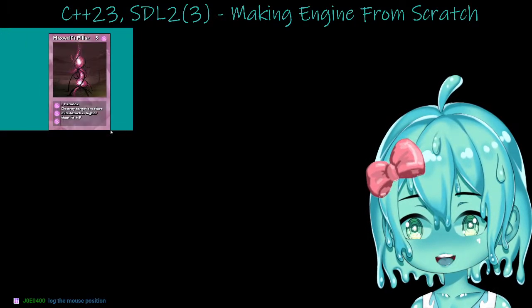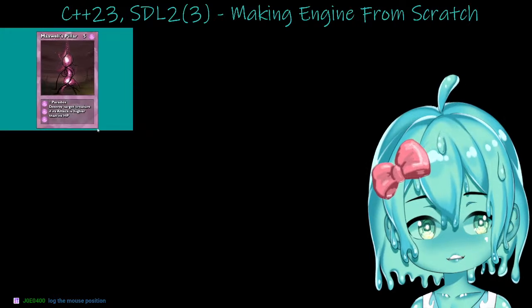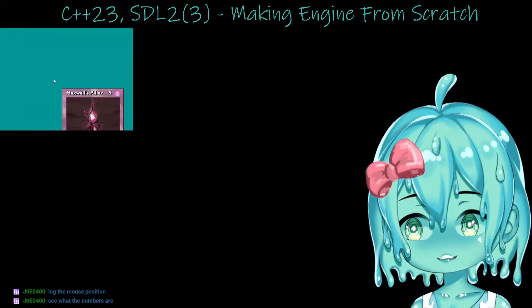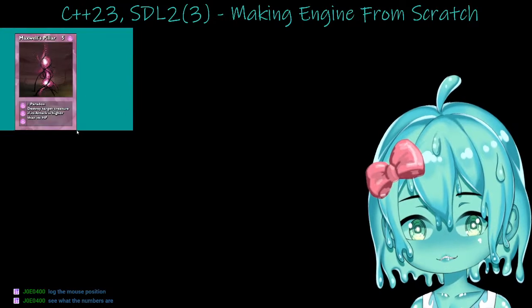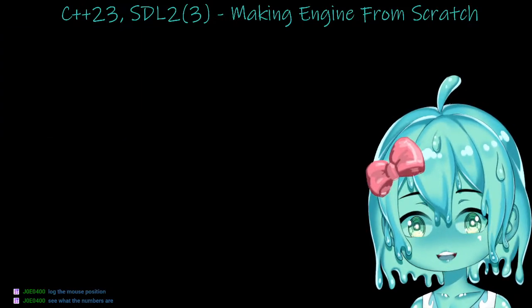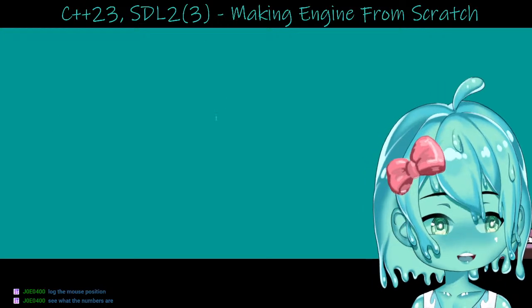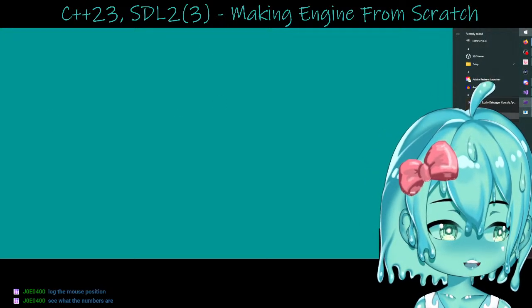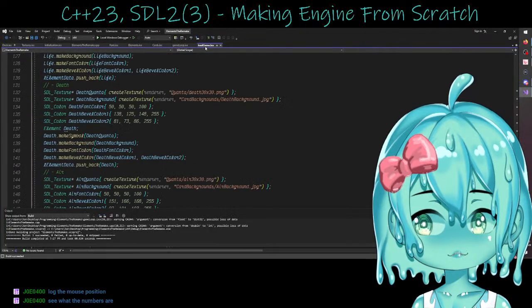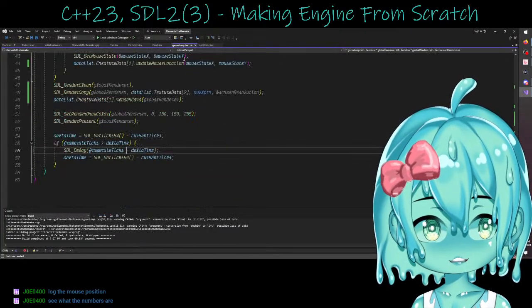What's funny is the game logic still works, because if the top left of the card hits the top of the screen, it flips. Isn't that weird? Log the mouse position to see what the numbers are. Oh, good idea. Sorry, it's lagging. I'm just trying to get out of the game. The downsides of bug testing. I actually have a way to do that. Hold on, that's easy.